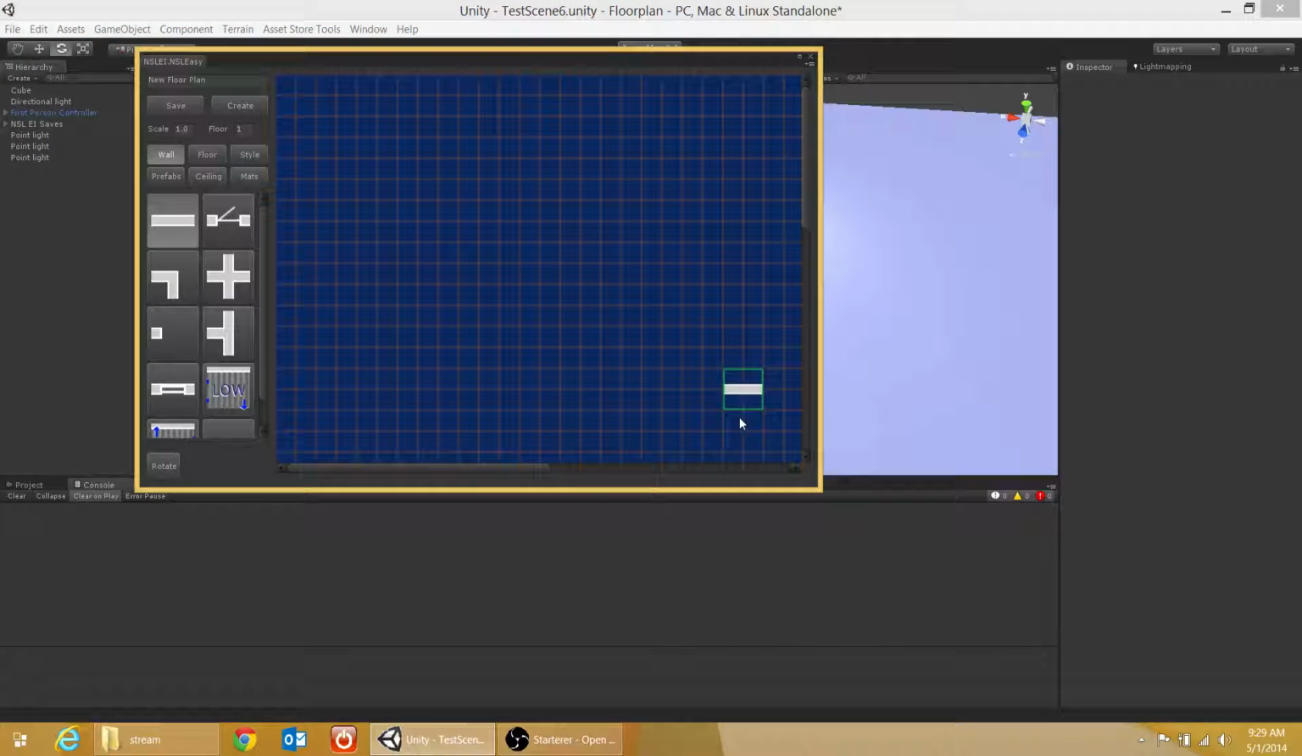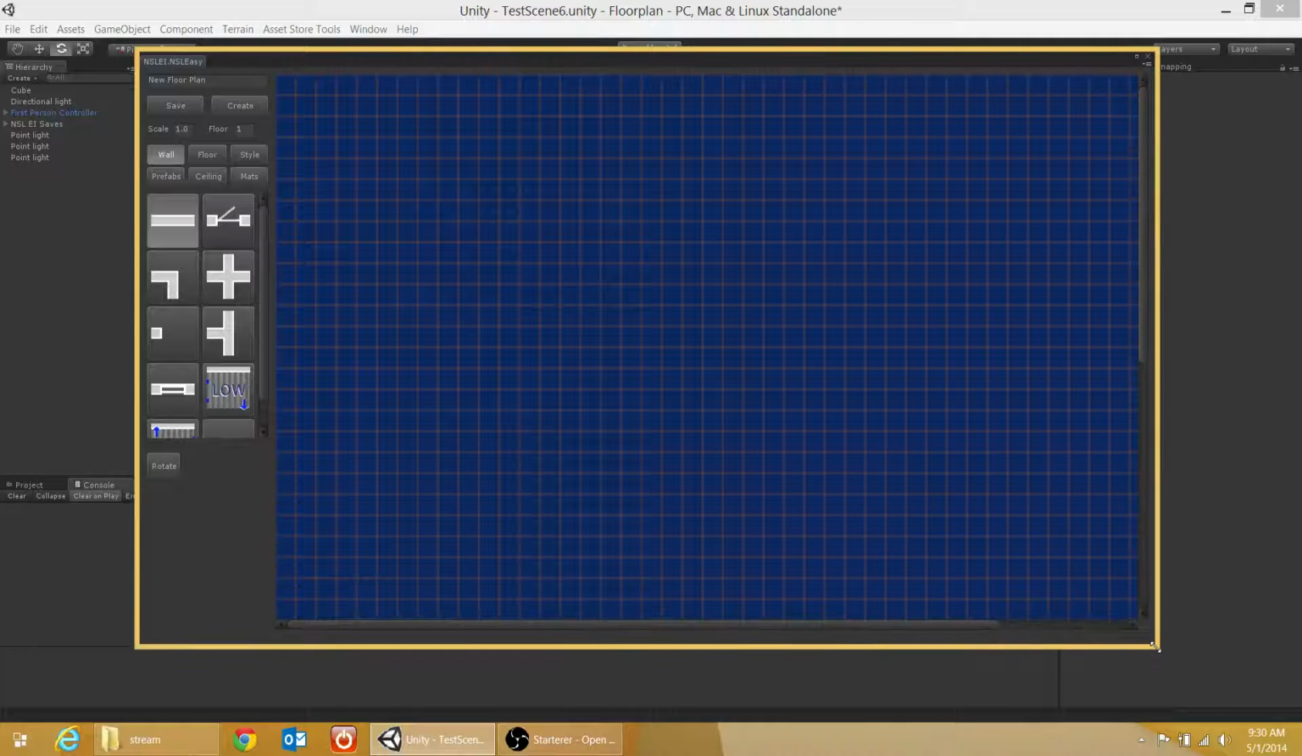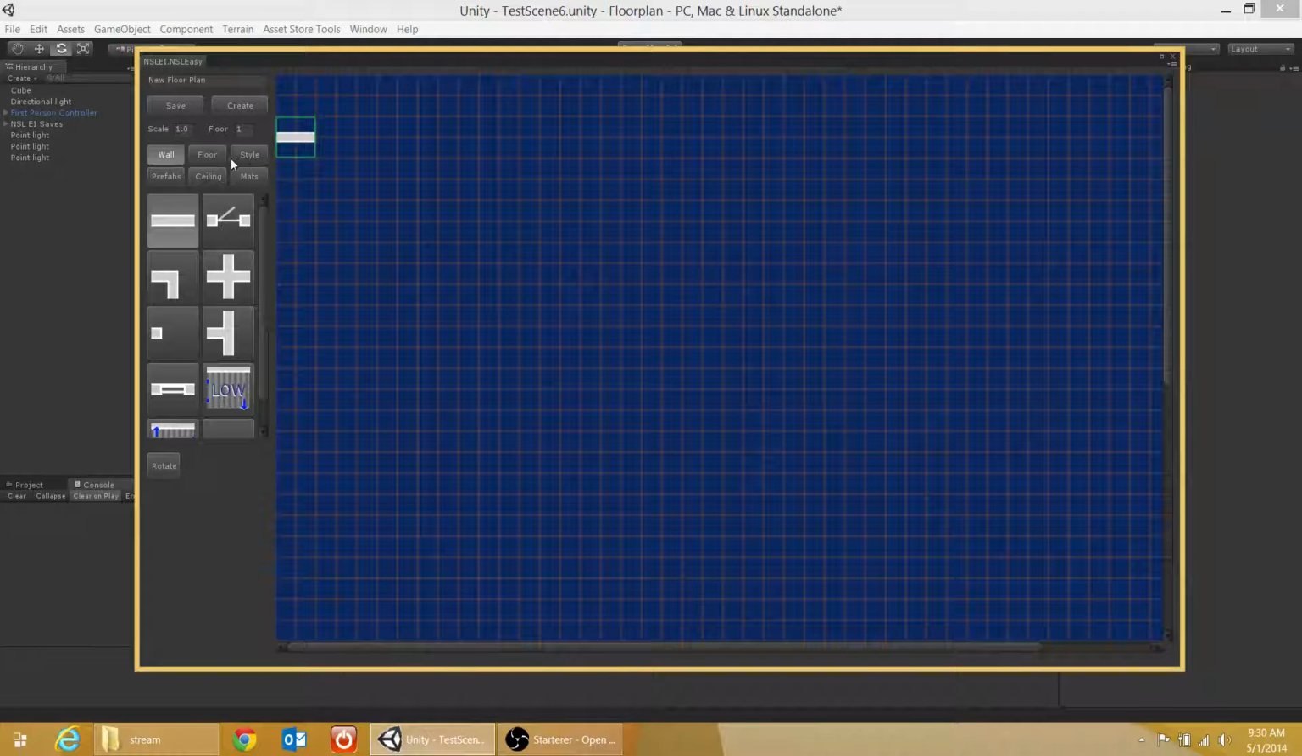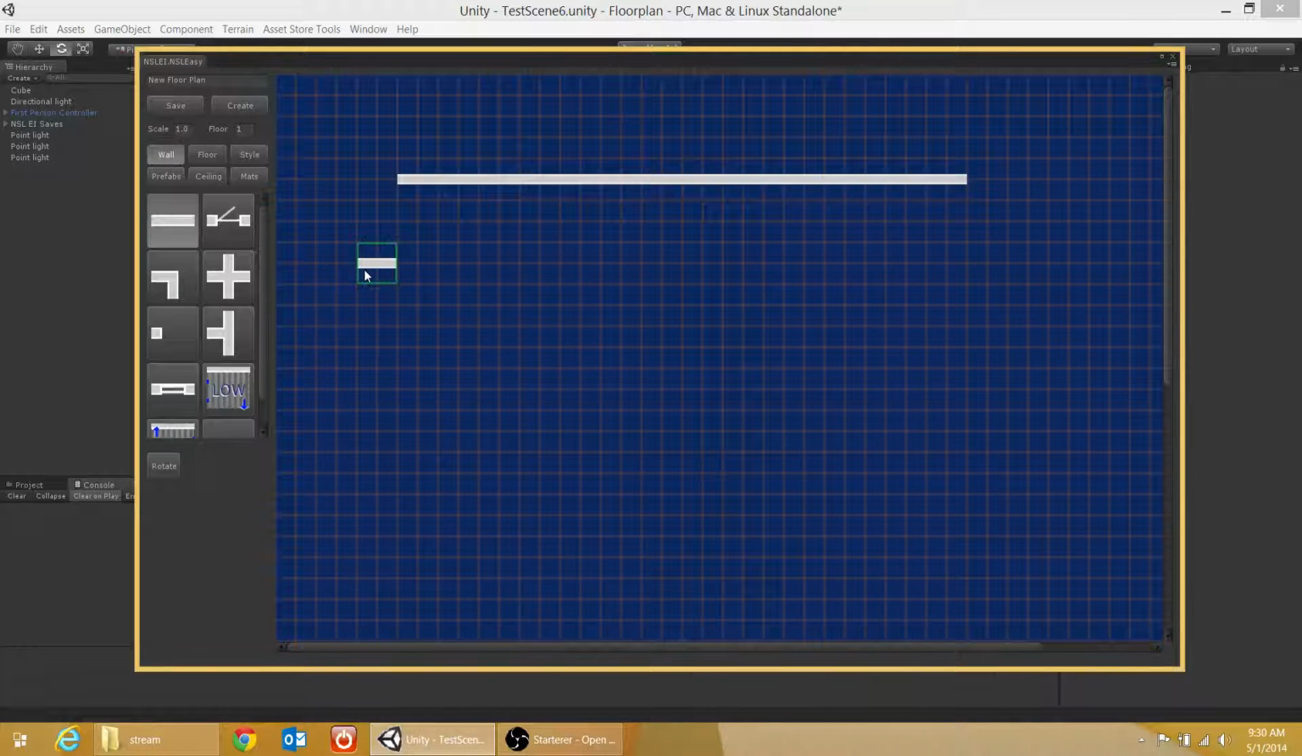So the first step in creating our new floor plan is adding the walls. So here in the mode selection, we're going to select walls, which is selected by default. And left clicking will place a wall, and right clicking will remove it, easy enough. So I like to start by sort of framing out the overall interior first.